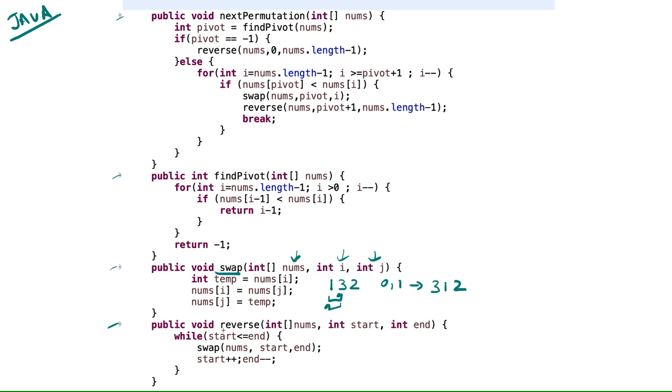Now let's come to this reverse routine. Again, it has an array as an input, then it has a start index and an end index, and it simply reverses the numbers which are present between start and end. So if you have 1 2 3 4 as your input array, and you have start index as this and end index as this, which means 2 and 3, it'll simply reverse the numbers. So the output will be something like 1 2 4 and 3. So reverse uses swap.